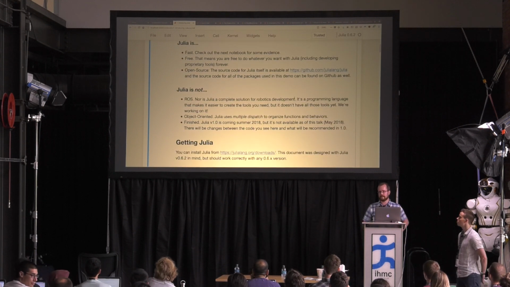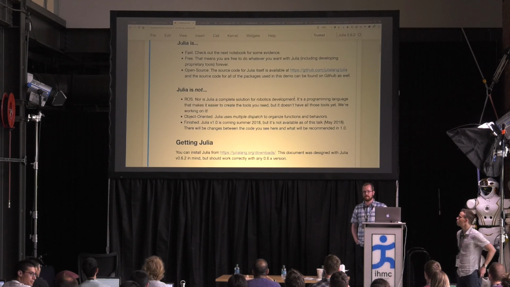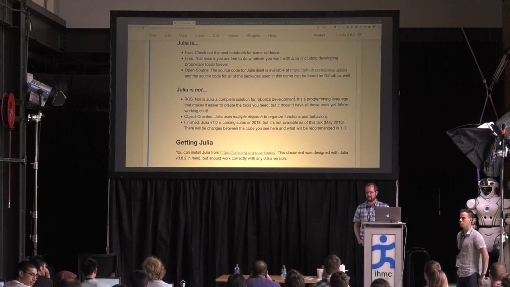Okay, so Julia is free. It's open source. It's on GitHub. You can do absolutely anything you want to Julia or with Julia. You can sell it. You can do anything. That's a big advantage over MATLAB.